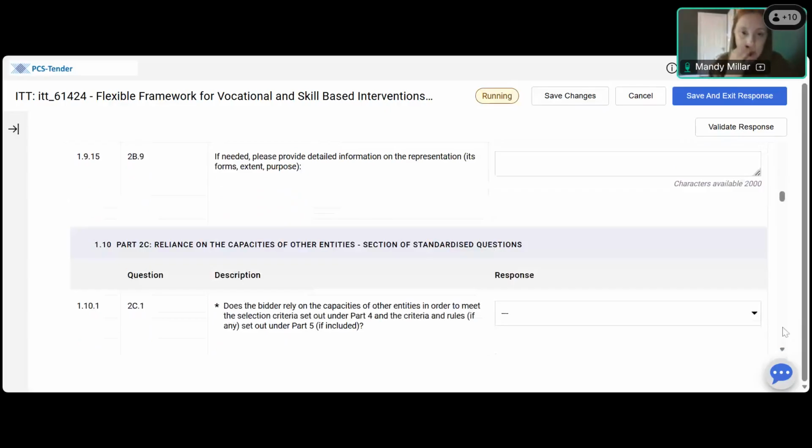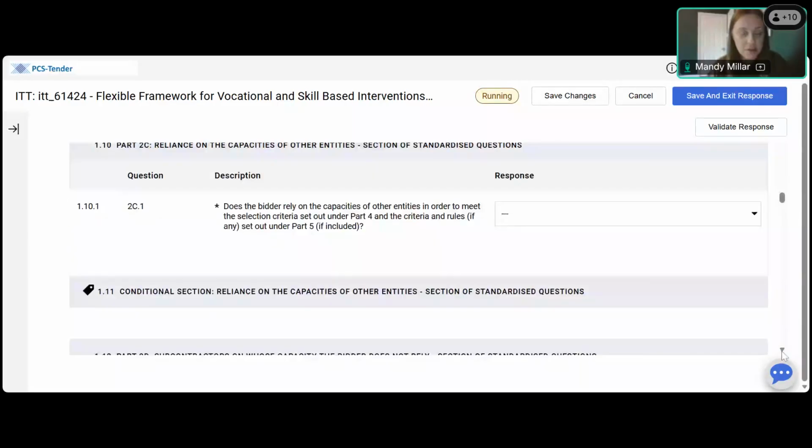2C1 is, does the buyer rely on the capacities of other entities to meet the selection criteria set out in Part 4? So this is basically if you need someone else to be able to meet the criteria. So I'll use an example that's got nothing to do with the work that you guys are undertaking, but it's quite a good example.